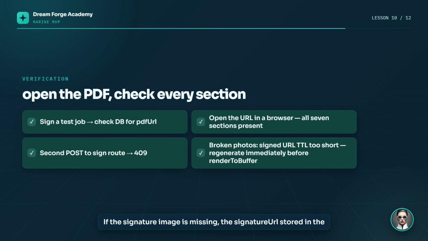If the signature image is missing, the signature URL stored in the DB is a relative path rather than a full URL. Prefix it with @public URL.